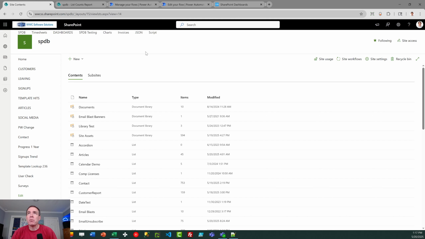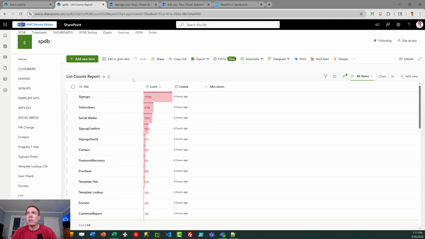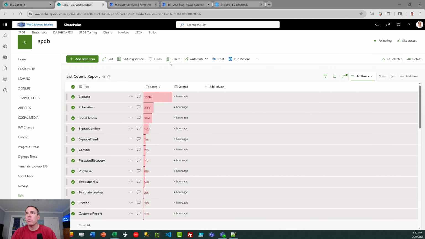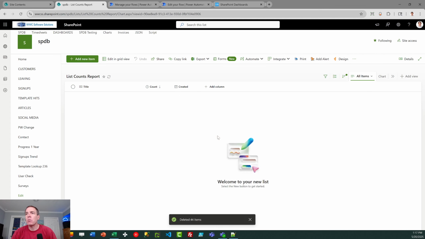So let's look at the output first. I've got my list that I've created, and it's a very simple list. It's just using the default title field, and I added a number field called count. So I called my list counts report, and the concept is easy to understand. These are the total number of items in these various lists and libraries, sorted descending based on the total count in those. To demonstrate, I'm going to go ahead and delete these records so I can rerun the workflow, and we'll show just how efficient this workflow can be getting those counts for us.